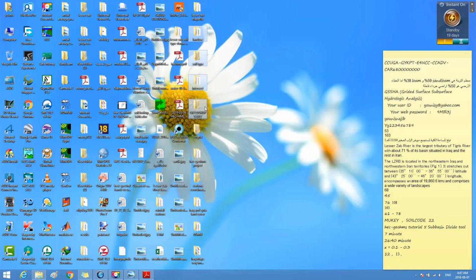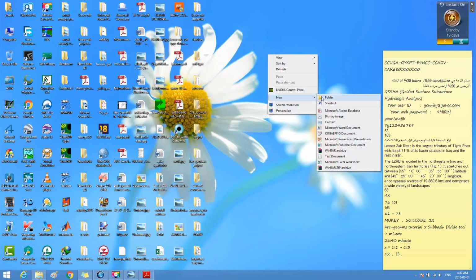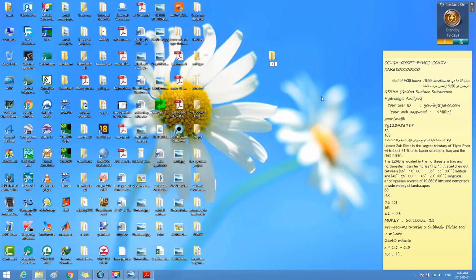And now we are putting these files into a single folder with the title CN, where we create a new folder entitled CN, and we put these files titled land use, soil type, intersect, and CN LOOKUP table inside this folder titled CN.